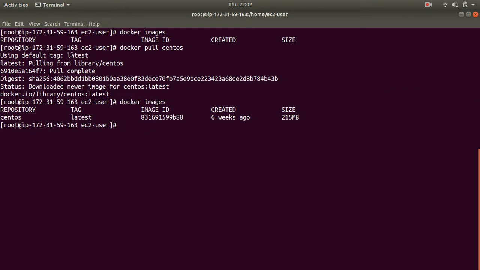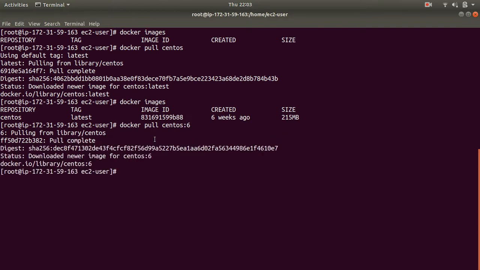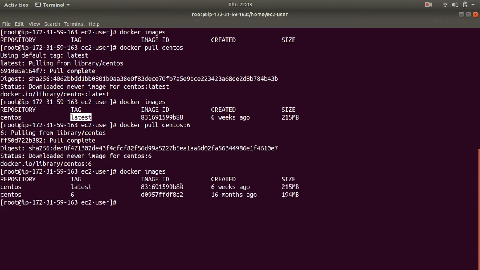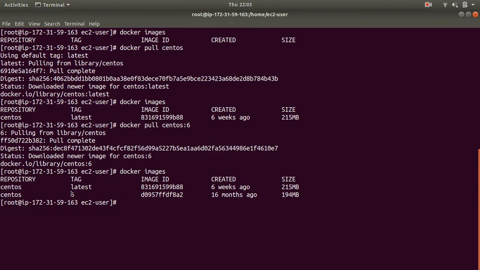Now by default, this will always pick the latest version if you don't specify anything. Now if you want a specific version, then you can provide the version. So something like, let's say, 6. So here I'm telling I want to download the image CentOS and version 6. So what this will do is, this will go to the Docker Hub again, search for the specific version and download the specific version for me. By default, if you don't specify the version, it will always download the latest version for me. So here now I will have two images. One is the latest version and the other is version 6.